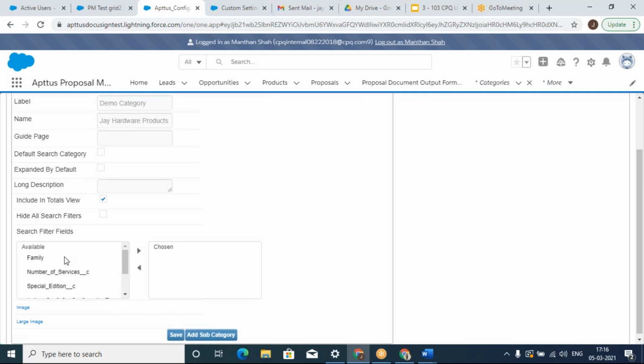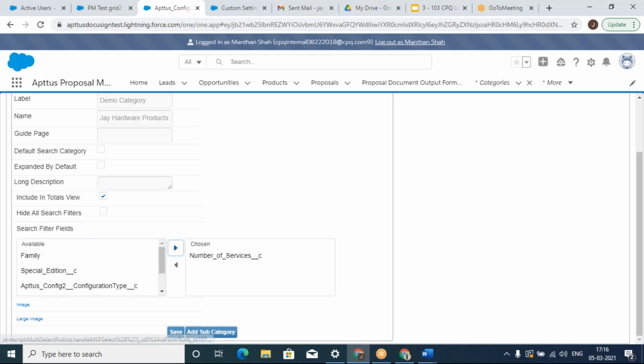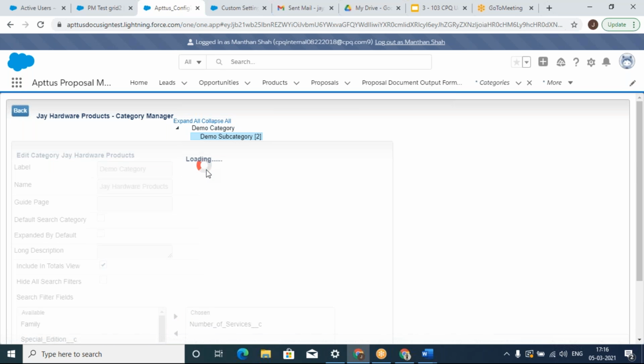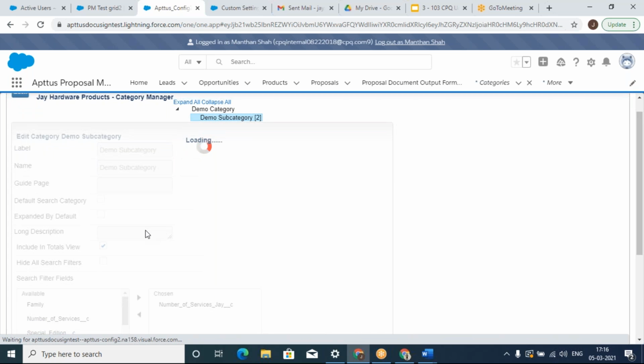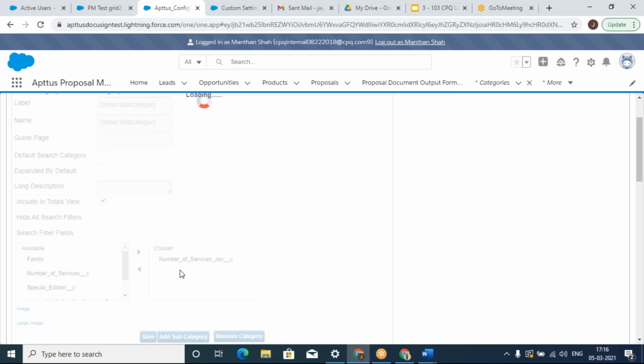Here, as you can see, all the fields that we have added onto our search filter fields multi-pick list are visible to us here. We just have to select it and add it to our list. I'm adding it on the header category. If I want to add it on the subcategory also, I can do that. I select the subcategory, and this field is added. Now I will click on save.